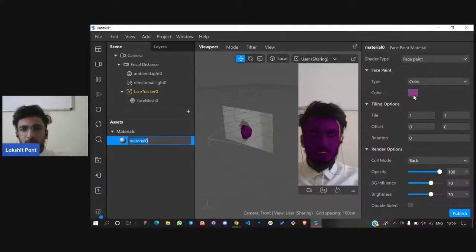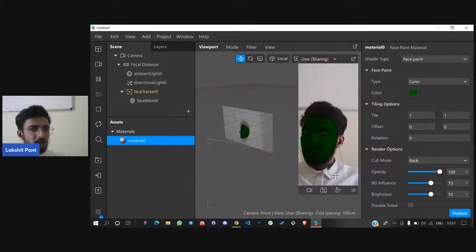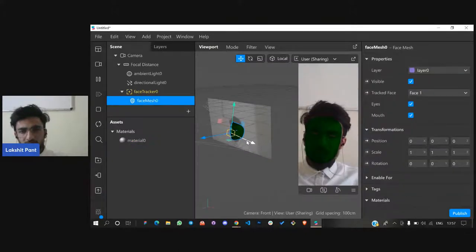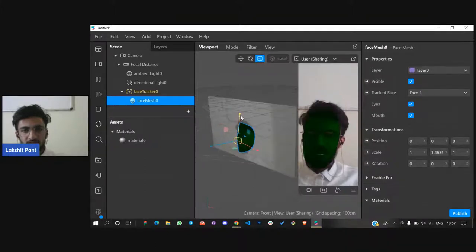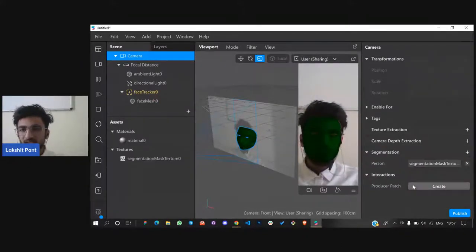So if you want to make a Hulk filter, how will you make something like this? A green Hulk that will give you something like a Hulk look. Or if you want to increase the size, you can just increase the size like this. You can create a Hulk filter like this. Now, if you also want to color your skin, you can use all these colors.